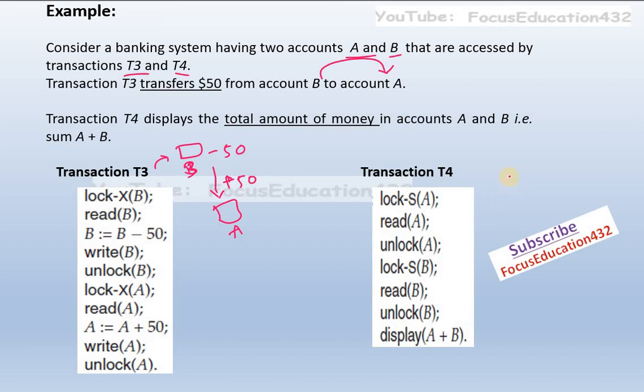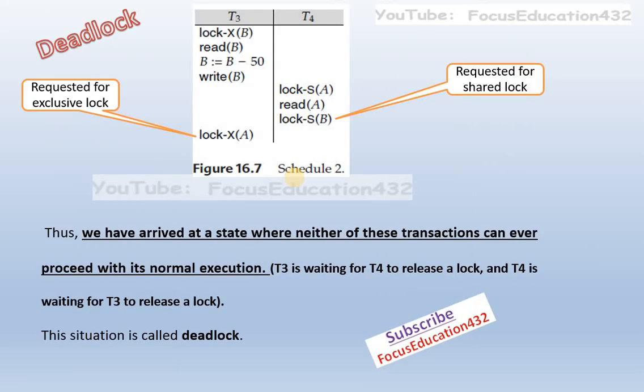What does transaction T4 try to do at the same time? It just wants to show the sum of balances of accounts A and B, that is A plus B. Suppose account A has 1000 and account B has 2000, then T4 just wants the result as 3000. Now you are clear with this. We will see what a deadlock is with this example. These transactions are executing concurrently, meaning both are running at the same time.